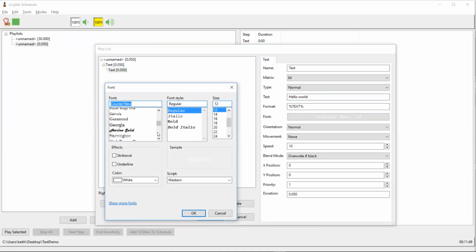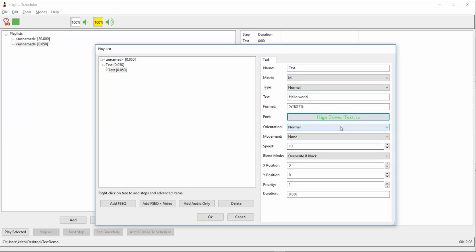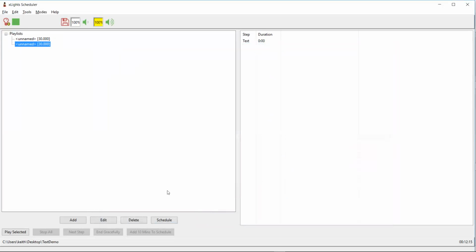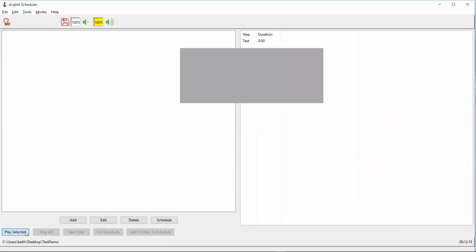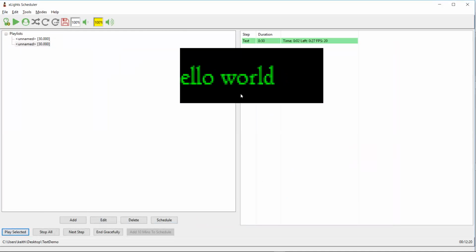Let's go and choose a suitable font. Let's choose a suitable color for that. We'll just use normal orientation. We'll move it from right to left because that tends to look the most natural. And let's make the text effect 30 seconds long. So if we click OK, now if we play selected, our Hello World appears and our text scrolls across just as you would expect it to.